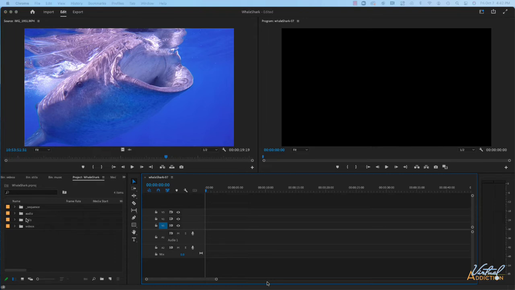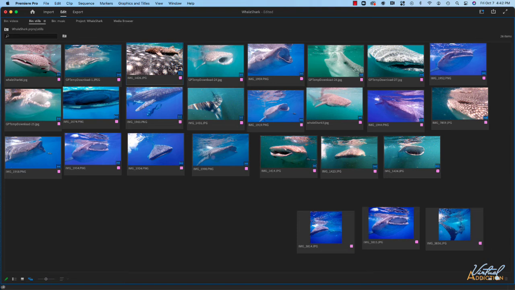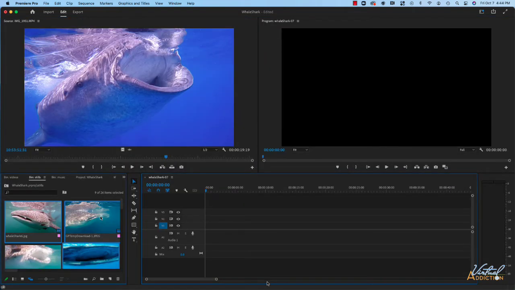I'll go ahead and open up my stills bin. I'm going to click tilde so I can expand this. Now I'll select the images in the order that I want them to appear in my project. I'm going to hold down my Command or Control key so that I can select out of sequential order. Now that I have my images selected, I'm going to hit the tilde key to collapse my still image bin.